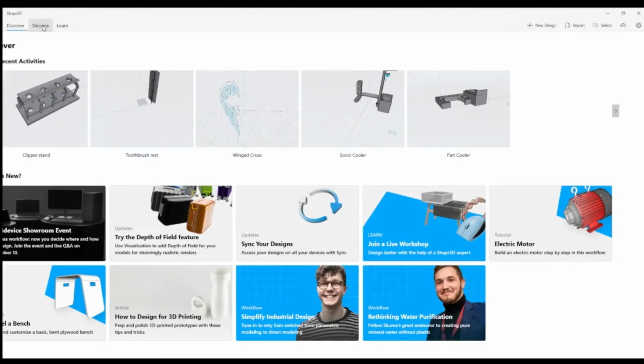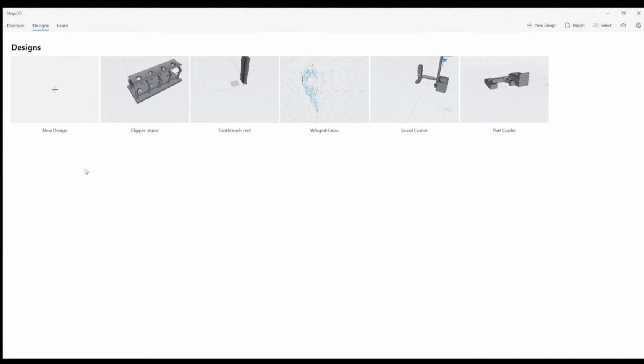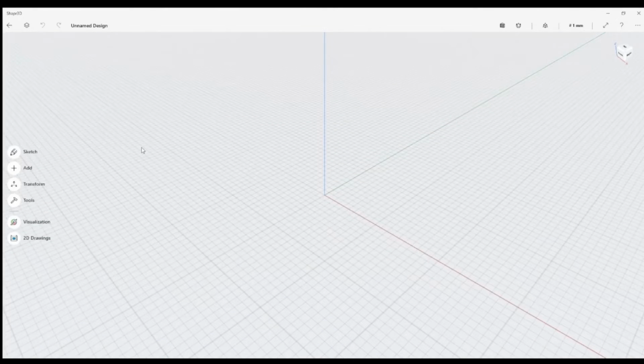Alright, so let's get started, and we'll go to designs. If you want to start off, you hit new design. Wow, that's really difficult, right? Alright, so here it puts us into our workspace. Here you have your XY axis and your Z axis, and this is where you're going to be doing all your work. Up here in your top left corner, you have a back button.